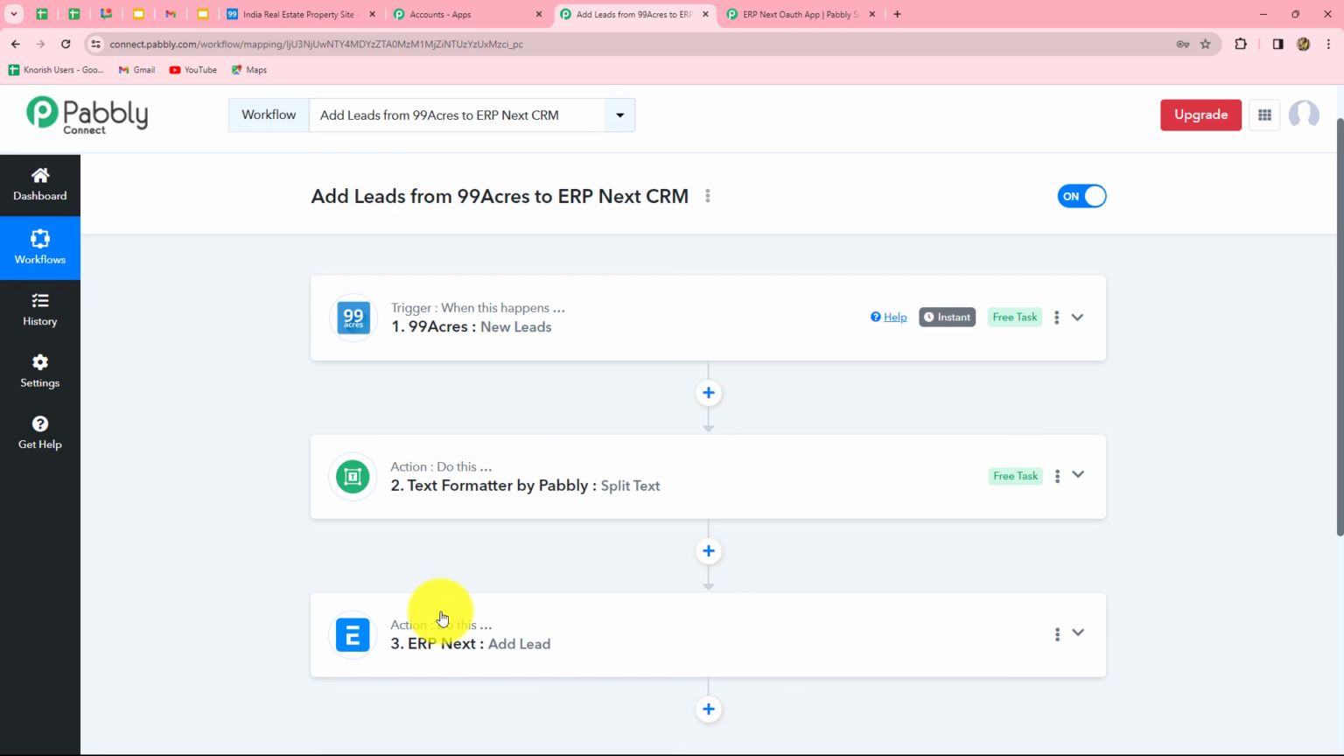And here in my case, I have applied a text formatter in order to separate the name, which I am not receiving in a separate format. But in your case, if you are receiving the correct format of name, you can directly map that. You can very easily create this automation by following the same steps. You can also use the same automation workflow. I am going to attach the link of the workflow in the description of the video.